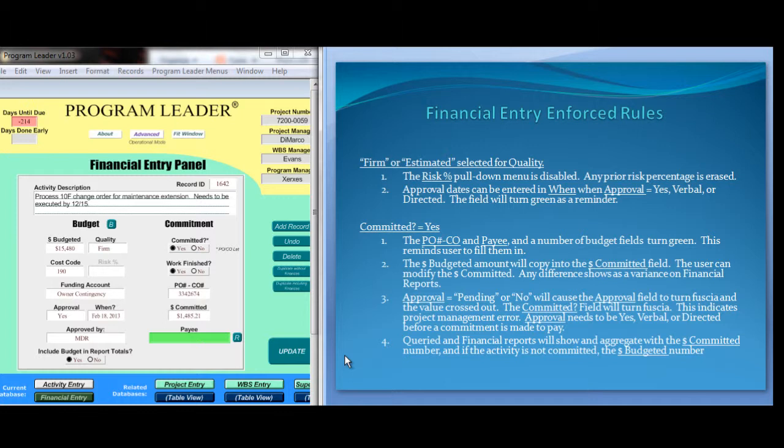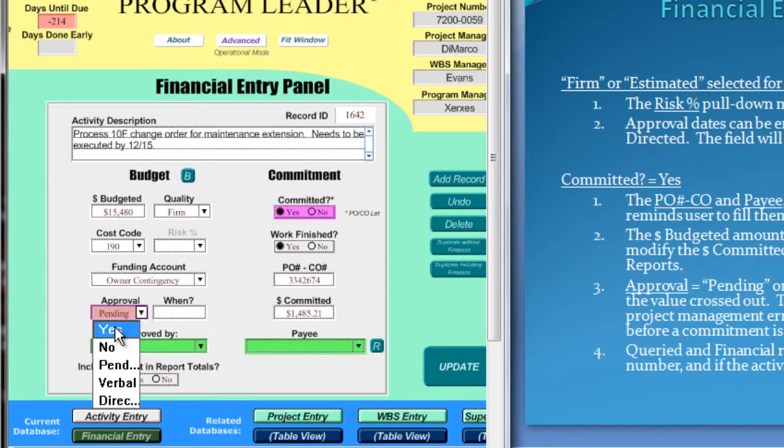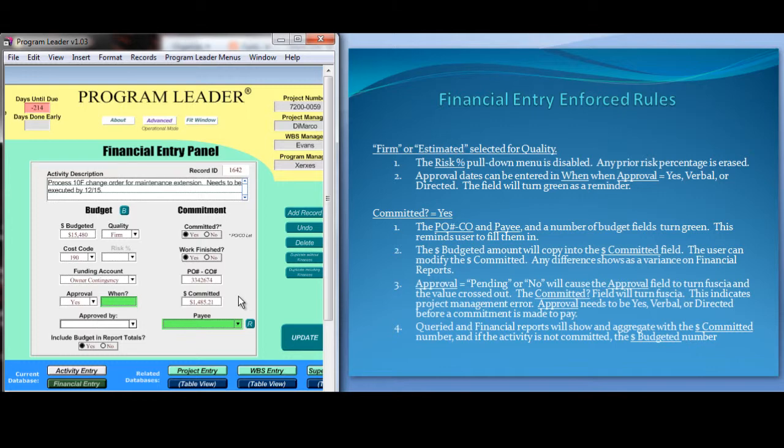Approval equals pending or no will cause the approval field to turn fuchsia and the value crossed out, if committed equals yes. There for no, and there for pending. This indicates a project management error. Approval needs to be yes, verbal, or directed before a commitment is made to pay. Queried and financial reports will show an aggregate with the dollars committed number, and if the activity is not committed, then the dollar budgeted number.